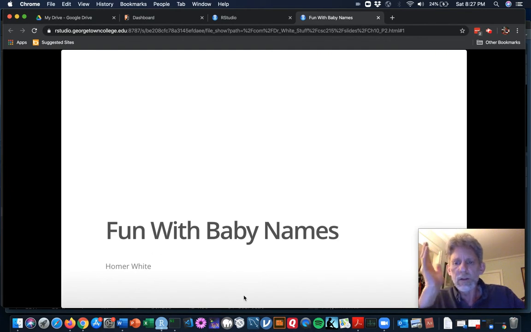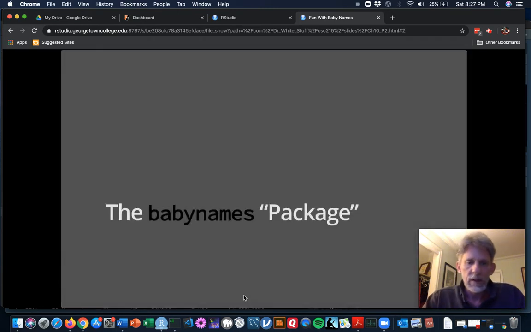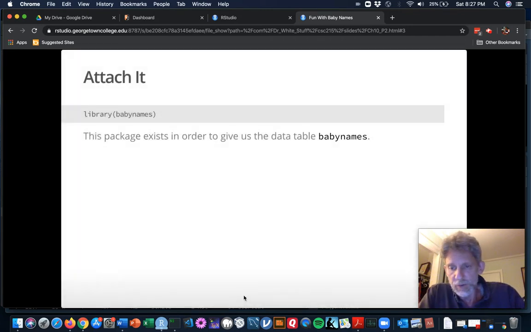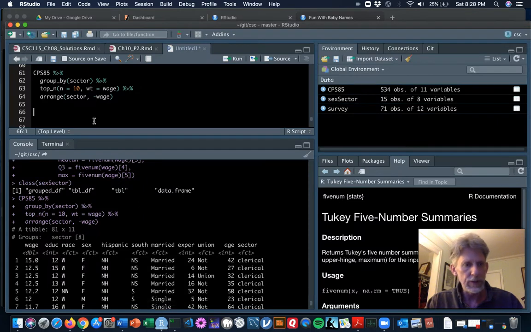This is not closely associated with anything really in the textbook, but it's just some further practice in the pipe and dplyr manipulations and ggplot2 in connection with a special data set on baby names. So we're going to need to use the babynames package, which is installed on RStudio. And so you'll want to library babynames. I'm going to do that right now over in my RStudio.